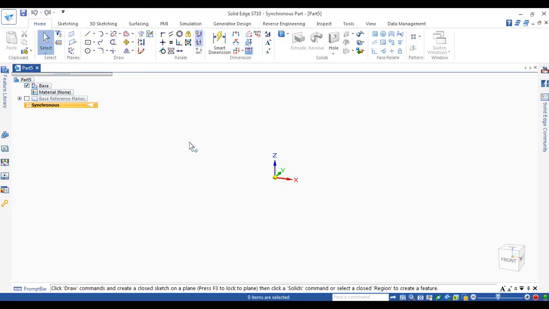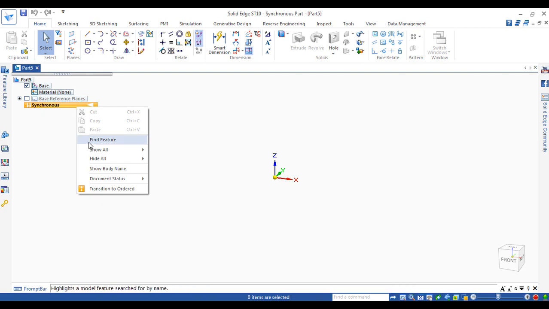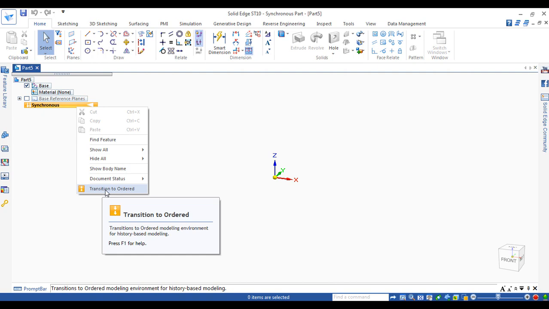Now that you are in the active workspace, on the left side of the screen, you can see the Pathfinder. Pathfinder contains all the elements in the active document. You can select elements in the Pathfinder and control their display. Furthermore, by right-clicking on the synchronous in the Pathfinder, you can switch to ordered modeling.